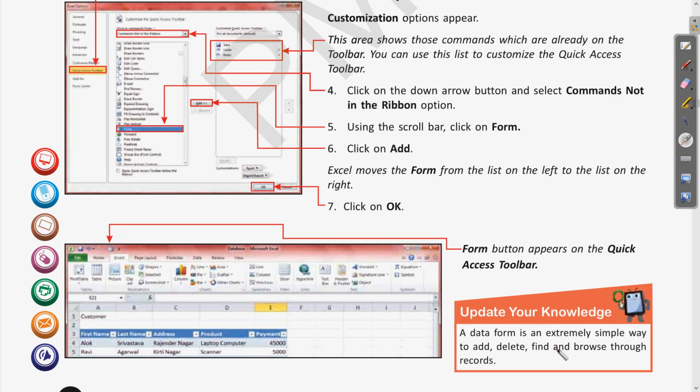Let us read this, update your knowledge also. So a data form is an extremely simple way to add, delete, find and browse through records. Clear? So using this data form, what all can we do? We can add, delete and we can search something from the existing table, and if you want to move to any specific record, that also can be done using this form. Clear? So form is a good approach for taking the entry from the user.